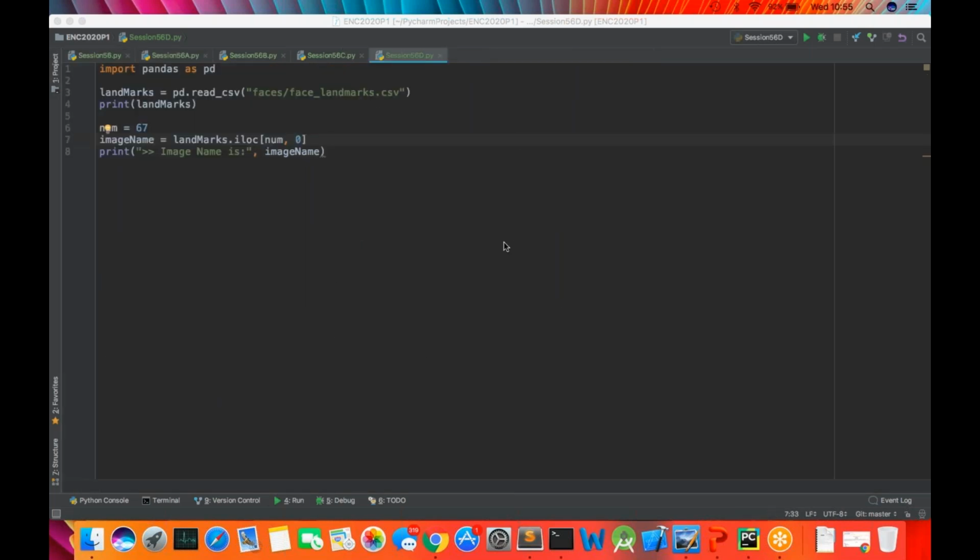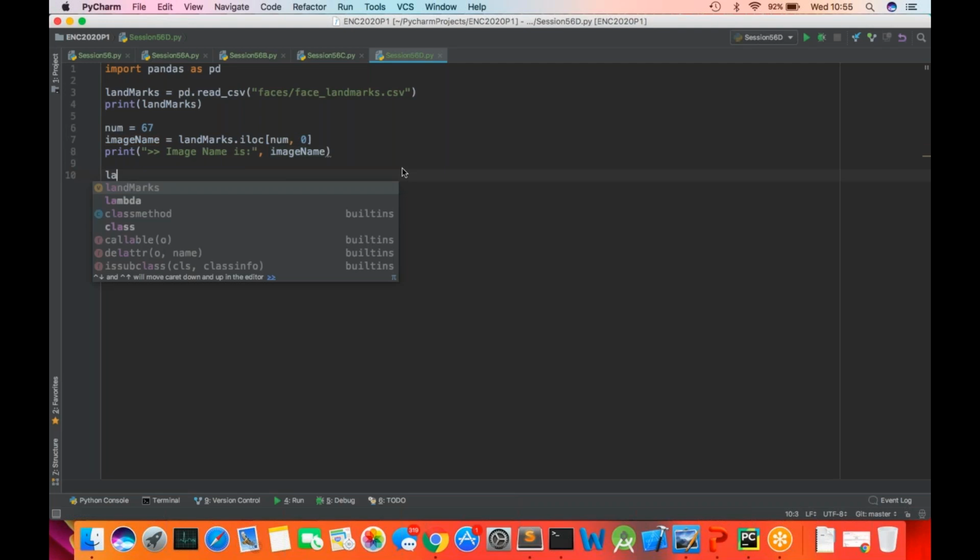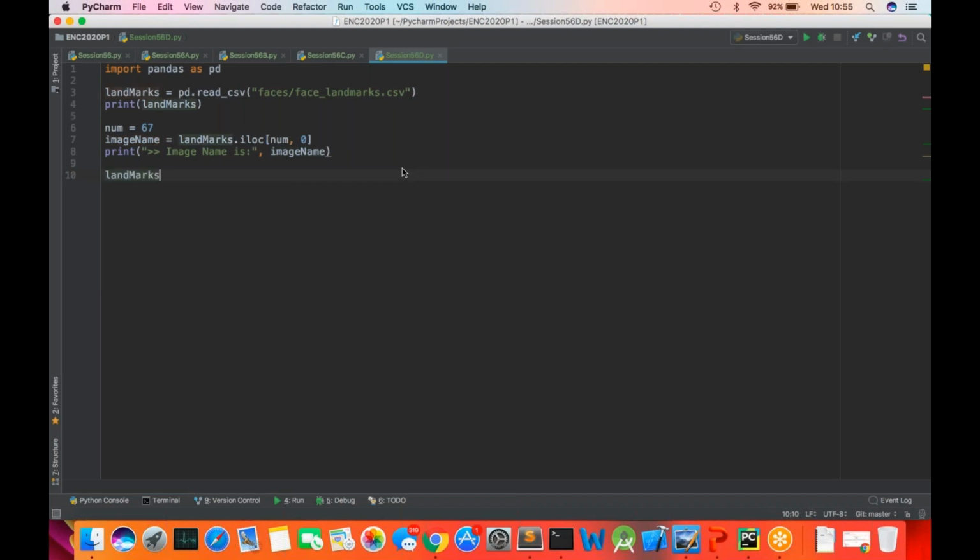All right, guys. Now next I'm going to say something known as landmarks. I'll use this as a data set. Landmarks data set is a much better name. So I'll say landmarks is your landmarks data set.